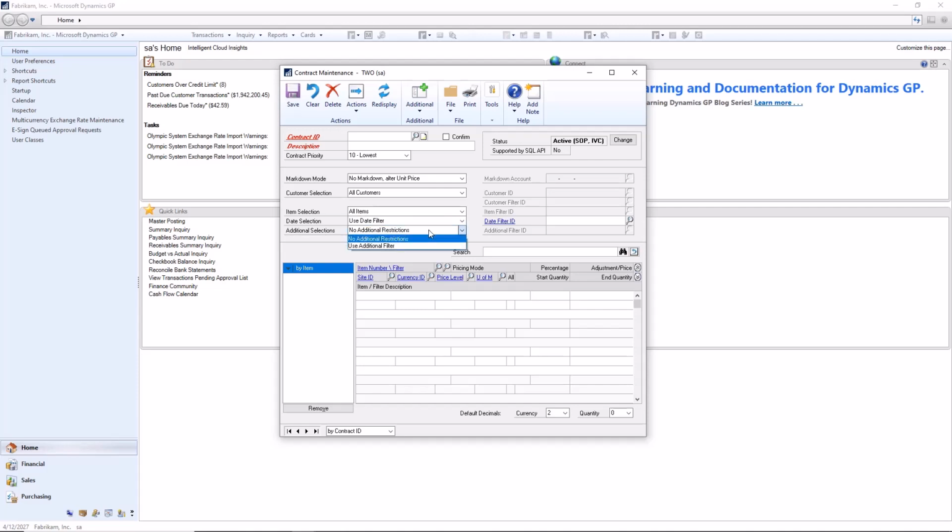Lastly, we have our additional filters. These are going to pull directly from the sales transaction entry window. We'll talk more about those in just a moment.